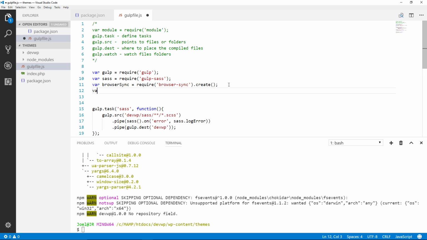Alright, we're also going to go down here and do another one, var reload, and then we're going to type out browserSync.reload. And this is going to be for manual browser reload.